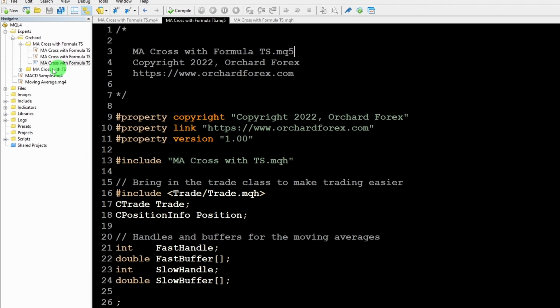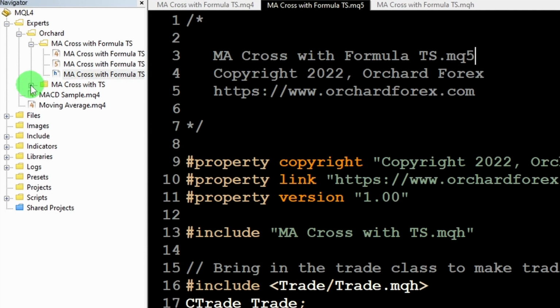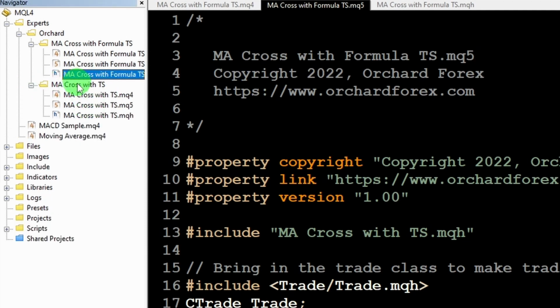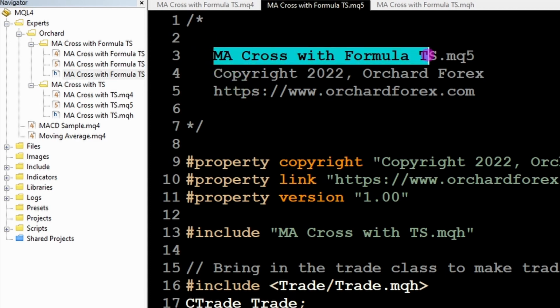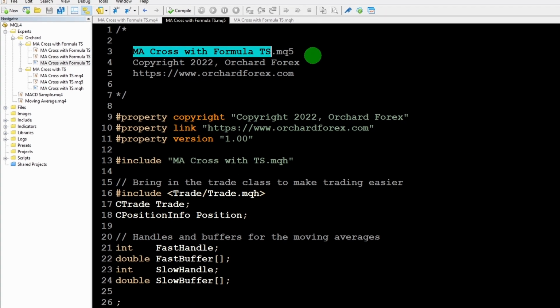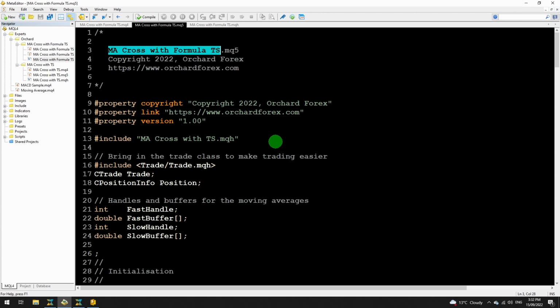Now I'm beginning with the moving average cross from the last video, and I have that here. All I've done is take a copy of that folder, rename it as MA cross with formula TS, and I've just renamed the files inside there. And I've opened all the files and just changed this comment in the header of each. Other than that, these are all the same files that I finished last time.